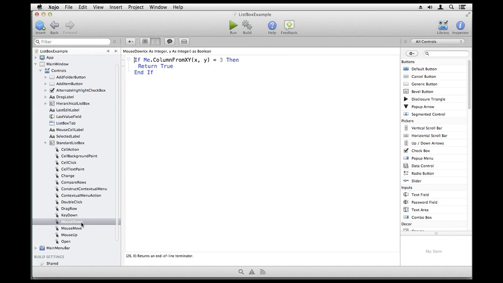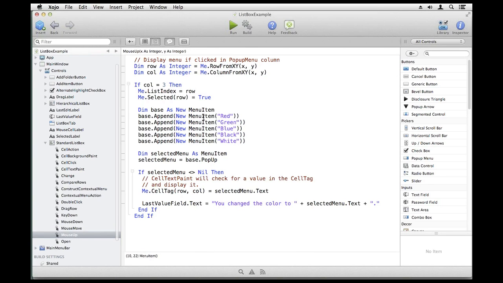So let me just see here. All right, first of all, this is the way I have this: the mouse down is just verifying that you clicked in column 3. And if you did, it's returning true. And that allows the mouse up event handler to be called. If you don't return true from the mouse down, the mouse up event handler doesn't get called. And then here again, we're checking to see if we're only dealing with column 3, because that's the one that has our fake pop-up menu, if you will.